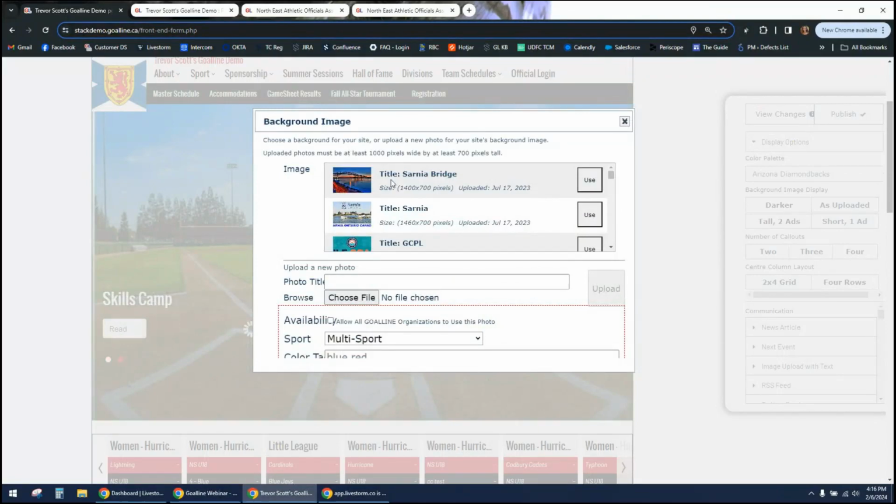And now I can either reuse another one that I've used before, or I can upload a new photo and use that instead. You do need to make sure that you're respecting the minimum pixel requirements of your background image, because if it's not set to those minimum requirements, it's not going to be able to be uploaded. So you do have to respect that. But that's how you can update the background image. So just click to use one that you've used before, or go ahead and upload a new photo and use that one.